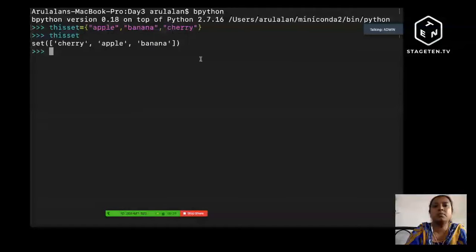Listen, I have given apple, banana and cherry, but you are getting the output as cherry, apple and banana because a set is unordered. Once you create a list, you will get the output in the same order because it is mentioned with indices. Whereas a set is an unordered collection, so it will be in random order and you cannot access elements by using index.